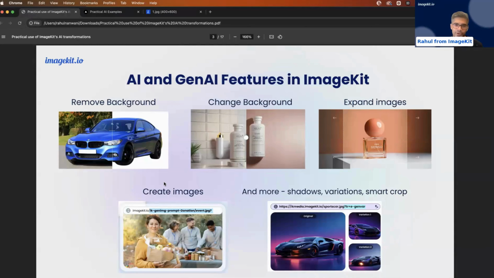ImageKit does offer quite a few AI and generative AI features, right? So remove background, change background, expanding images using generative AI to adapt them to different platforms and devices, being able to create images in real time using a text prompt, and many more features such as adding shadows, creating a variant of an existing image, smart cropping, etc. Now, you might be wondering that all of these features are already available in quite a few other tools that are out there, right? So what's so special about ImageKit? What is it that ImageKit does differently when it offers these AI or generative AI features?